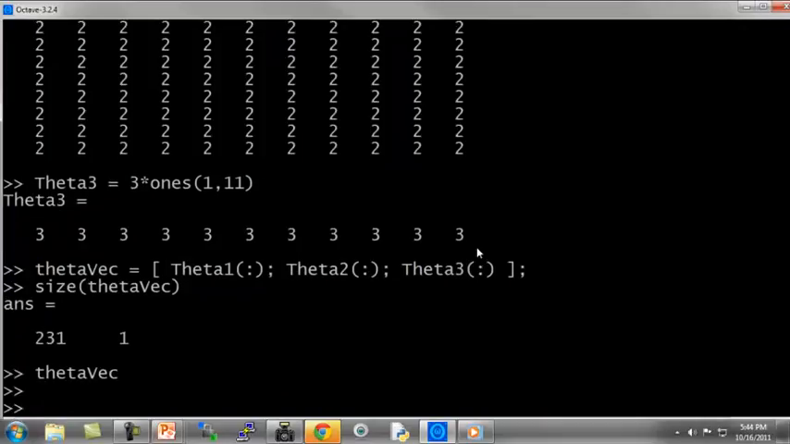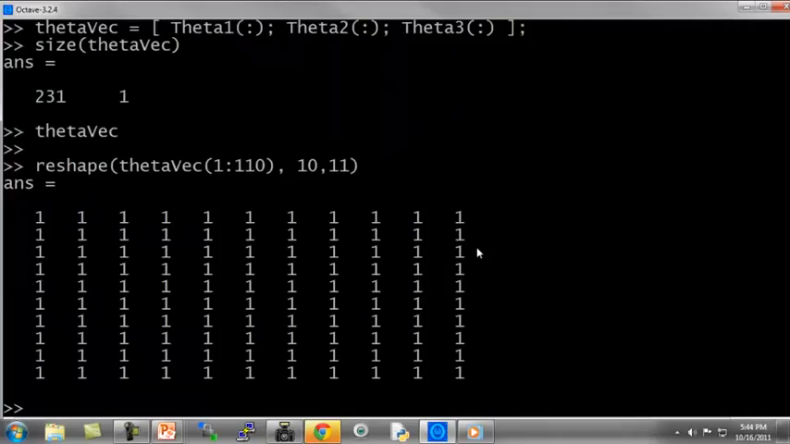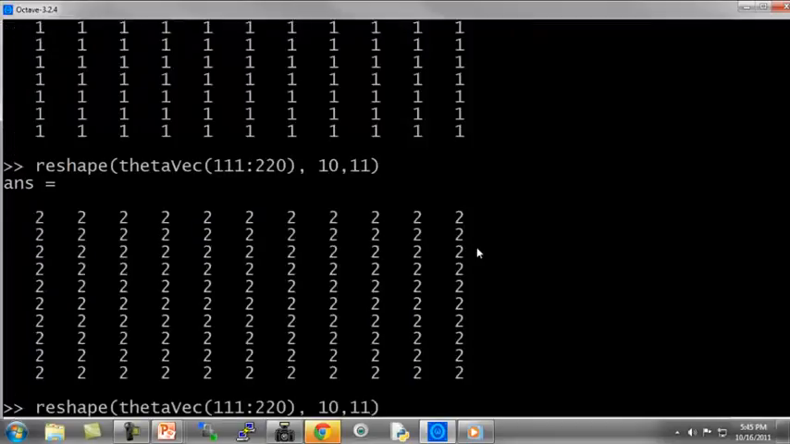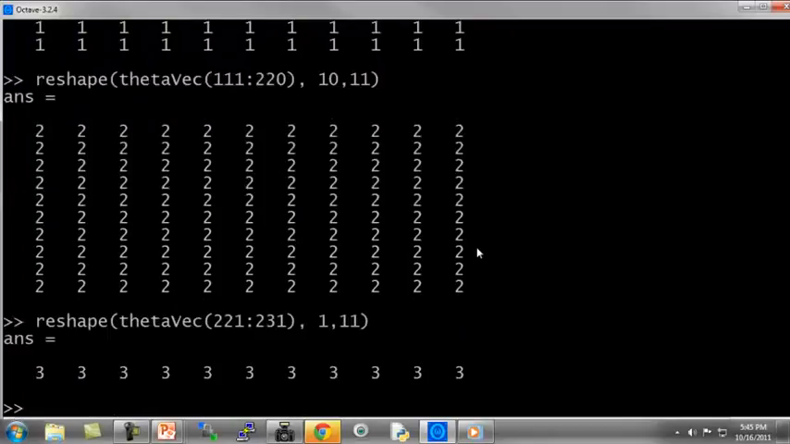And if I want to get back my original matrices, I can do reshape thetaVec. Let's pull out the first 110 elements and reshape that into a 10 by 11 matrix, and this gives me back theta 1. And if I then pull out the next 110 elements, so that's indices 111 to 220, I get back all of my 2's, and if I go from 221 up to the last element, which is element 231, and reshape to 1 by 11, I get back theta 3.